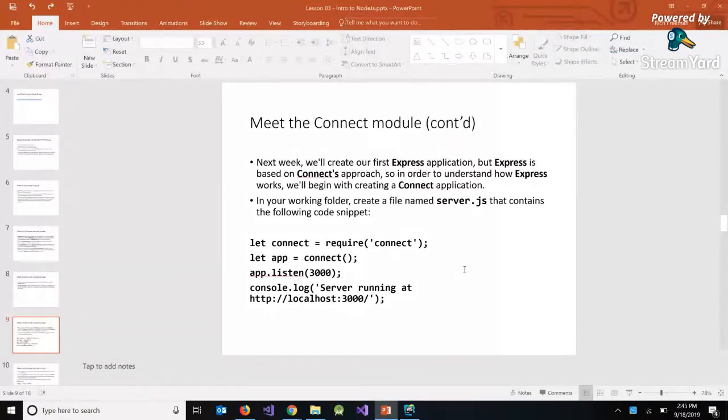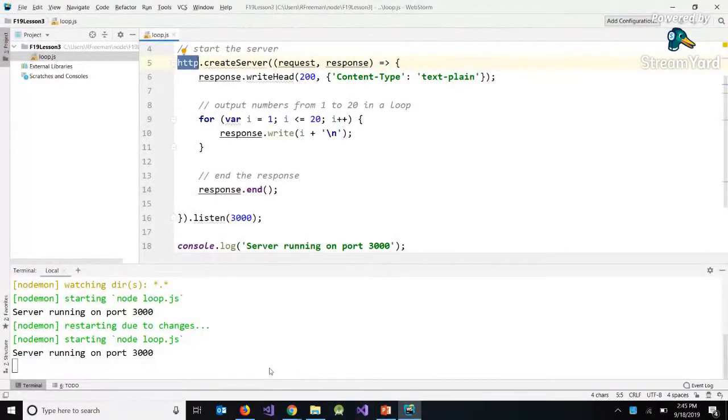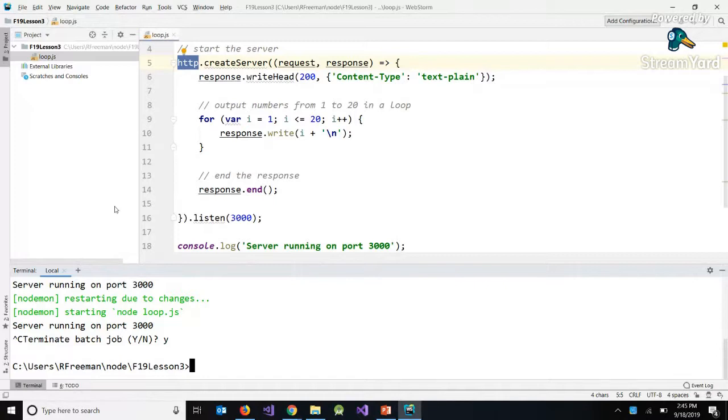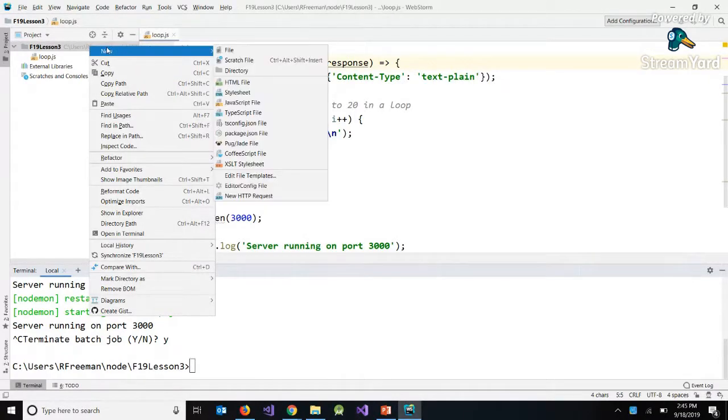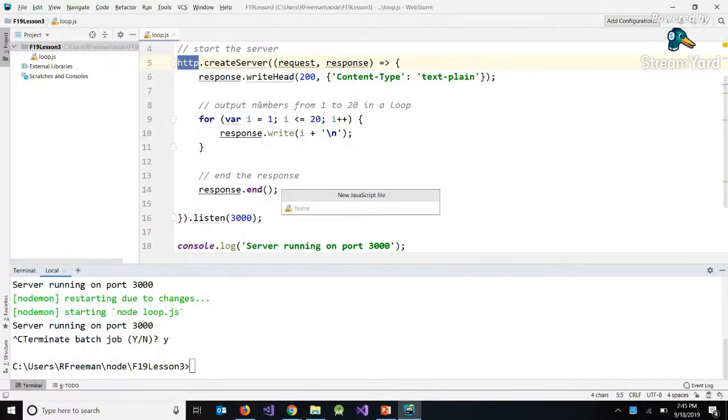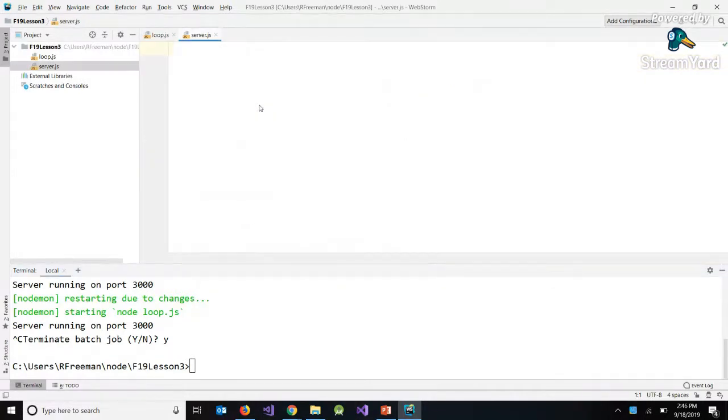Connect first. So I'm going to stop my server. I'm going to make a new file, new JavaScript file called server. So first thing we're going to need to do actually before we can do this is we're going to want to initialize npm and install Connect.